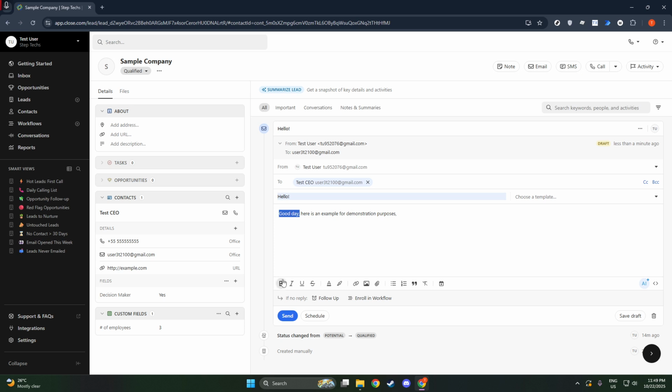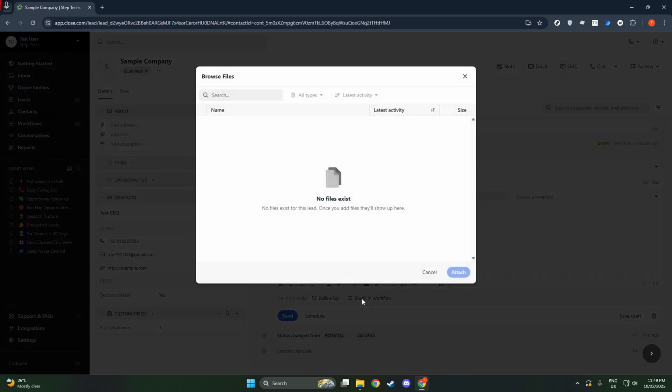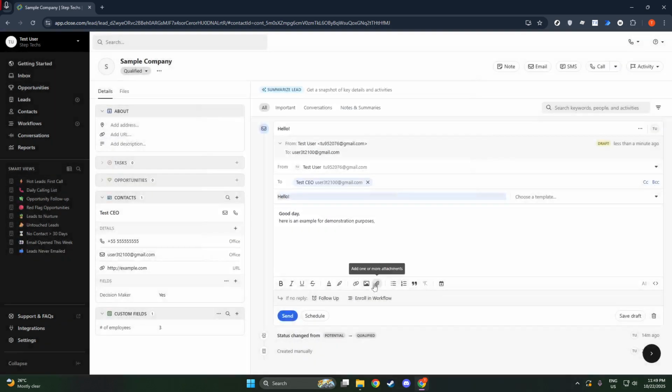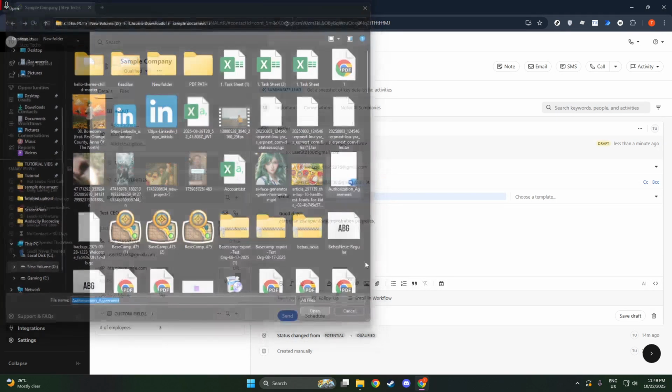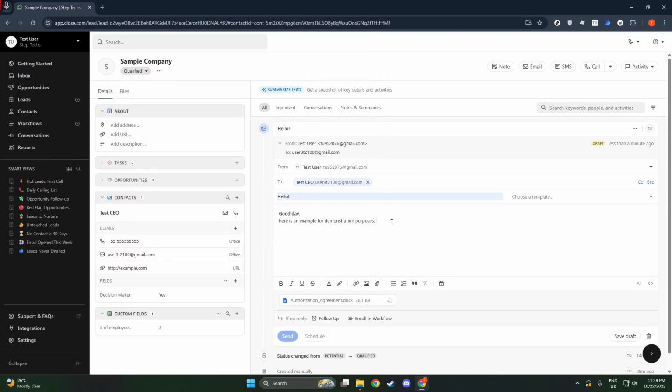clear and engaging. If you have any pertinent documents or images to include, you can easily attach them by clicking on the paperclip icon. Select your files and make sure they're correctly attached. This feature is particularly useful for sending proposals, reports, or other significant documents directly alongside your message.